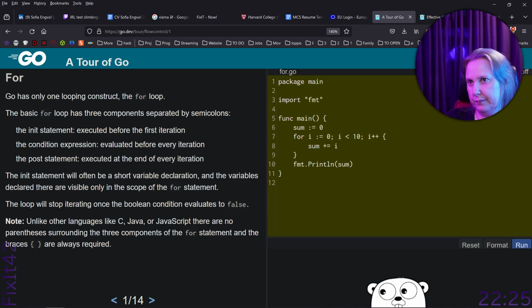Well, we could also look at the for loop. So this is what a for looks like. I do like parentheses, but yeah, why not skip them? Go has only one looping construct, a for loop. Basic for loop with 3 components separated by semicolons. Well, I kind of like whiles and things, right? But it's really just one thing, all of it.